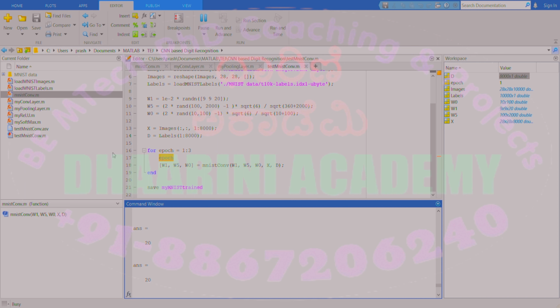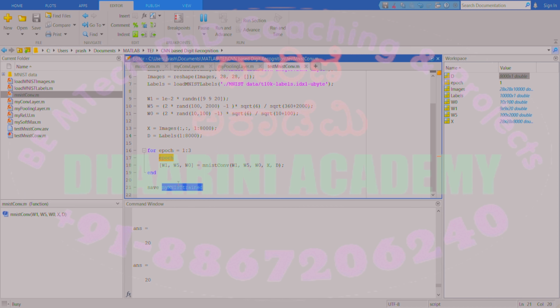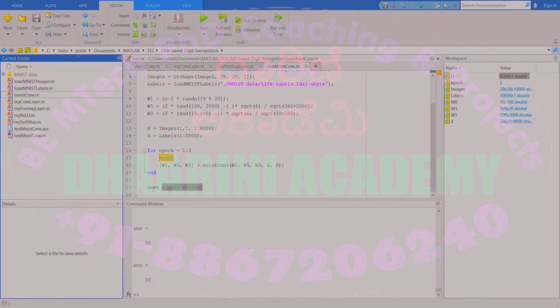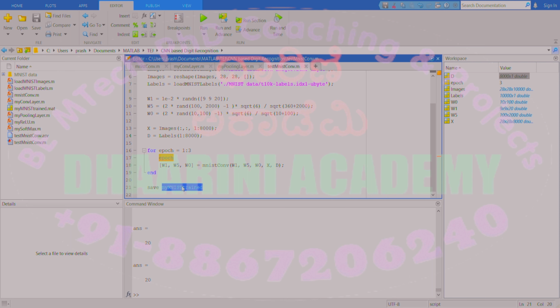So once the training gets over, you can see that there has to be a mat file created in my current folder with this name. That's the point when we can say that yes, the training is over. So you observe that I gave only 3 epochs, right? Thinking that it's going to take a lot of time, I'm expecting at least maybe 5 minutes or something.